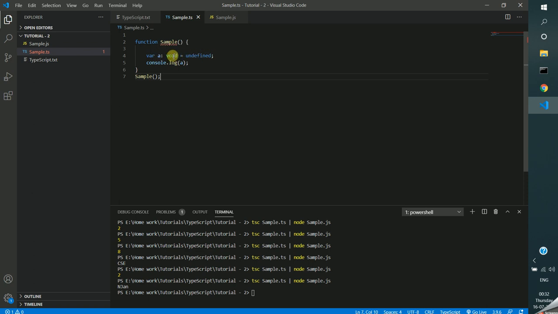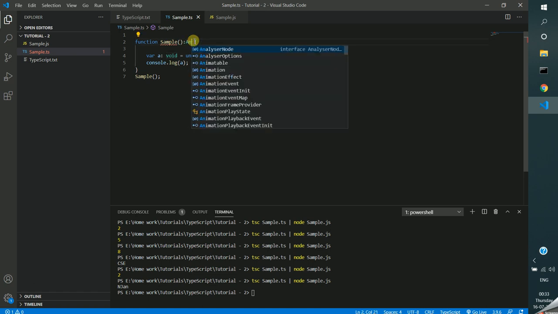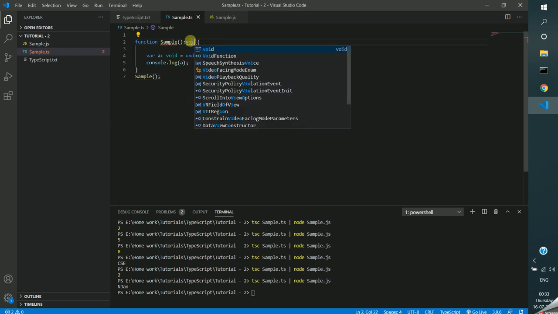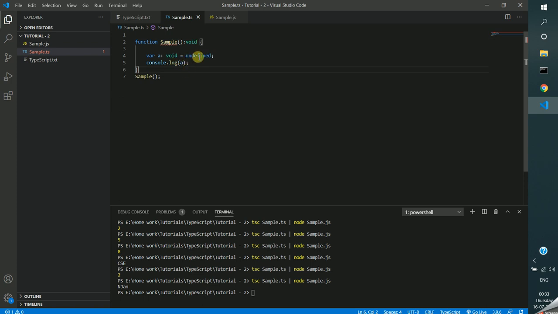Till now we have discussed only variable types. Actually, these data types also come as the return type of some functions, like this. The return type is specified after the function signature, with a colon and the particular type. Here it may be void or any. Even if I specify any, you will get an error here, because it is not returning anything, right? So you are clear now about the void. If you declare any variable as void, it is going to have a value of null or undefined.